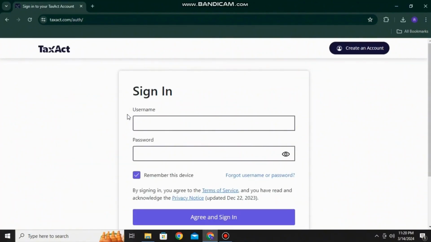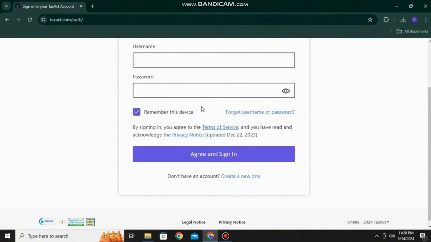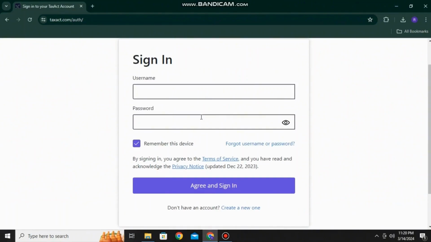There's an option for username, there's an option for password, and also to remember the device. If you've forgotten your password or username, you can also press that option that says forgot username or password. You can also read the terms of services and acknowledge the privacy notice and then agree and sign in.